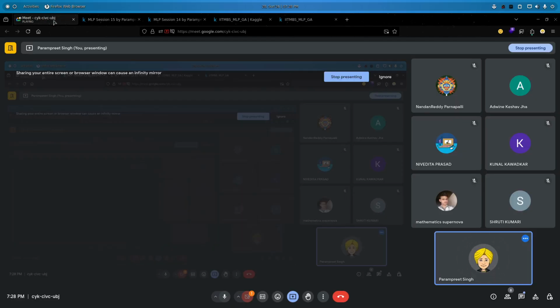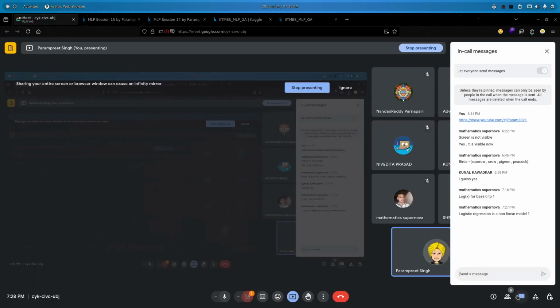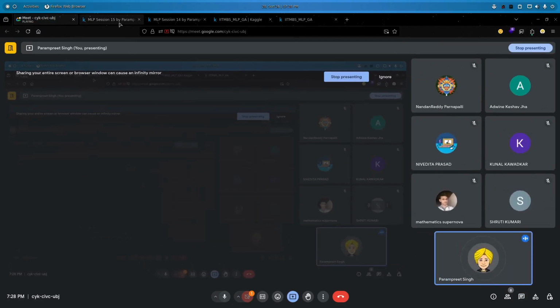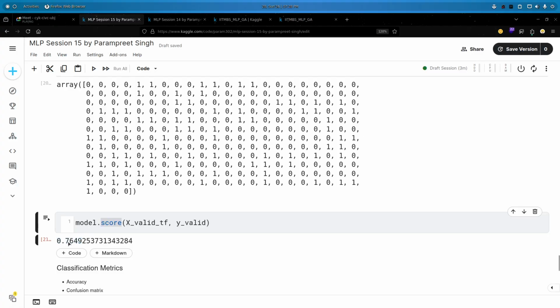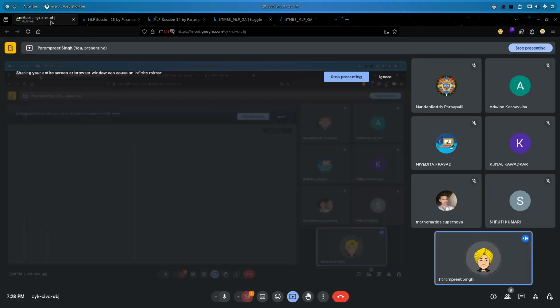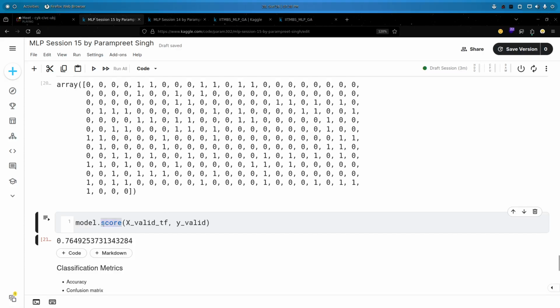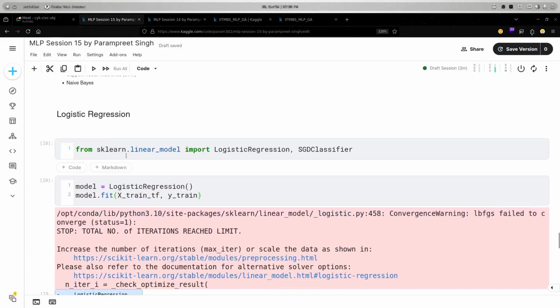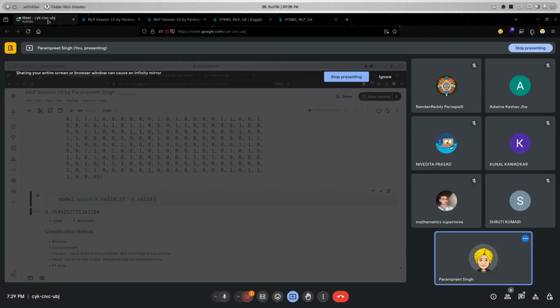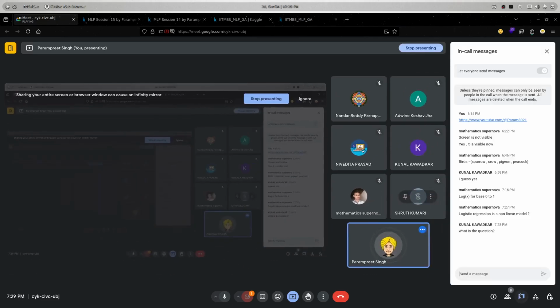Anybody? Any guesses, is this R2 or any other score? It is a fraction, so of course it could be MSE as well. What do you guys think? What scoring function do we have in model.score in logistic regression by default? R2. Okay. Anybody have any other answer?